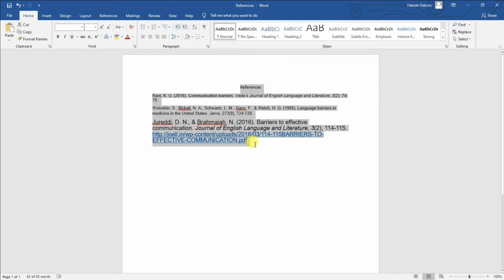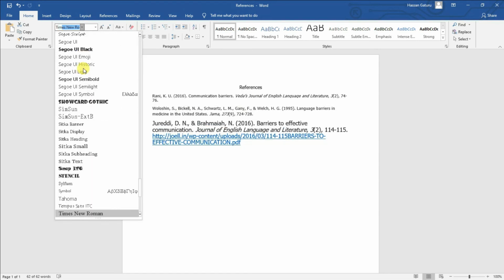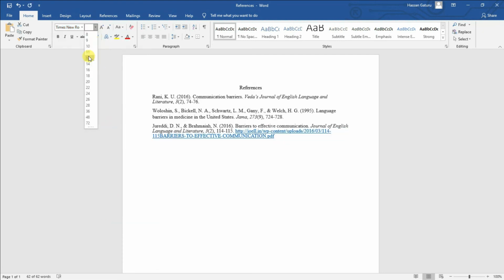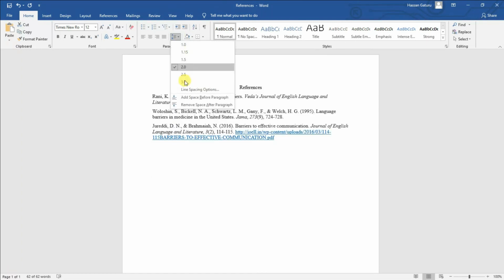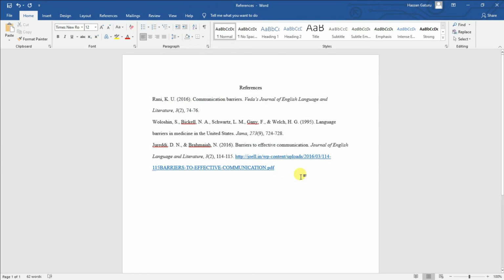your references should match the formatting of your paper. So if it's Times New Roman, make sure the reference is also Times New Roman. If it's font 12, make sure it's font 12. If it's double spaced, make sure it's double spaced. Then you can remove extra spaces. Now this is my reference list.